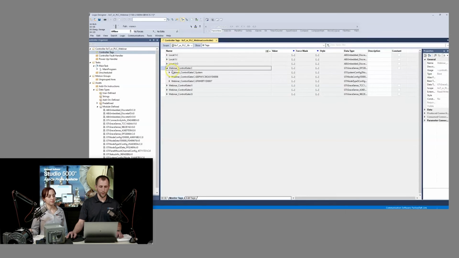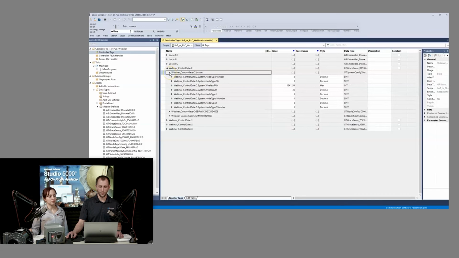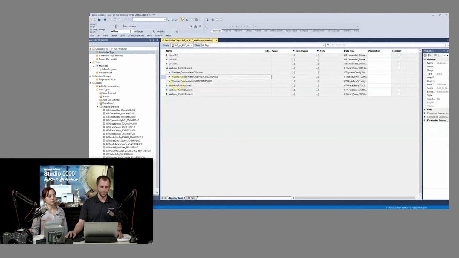So here, if we go in, we can see these are the configuration tags. So we have system level ones that dictate wireless channels. So for our Zigbee, how many nodes there are, what types they are, that type of thing. And then we have configurations for our control gate and our nodes.